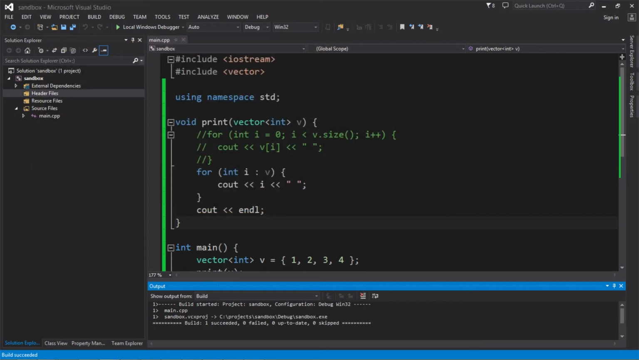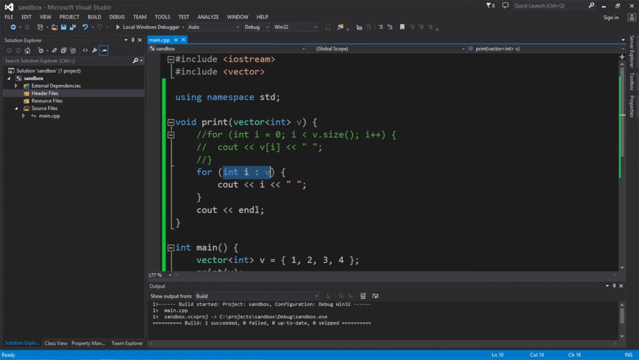So the structure of the range for is that instead of 2 semicolons inside here, we only have 1 colon. On the right side we have a container. All vectors are containers, all fixed size old C arrays are containers. Basically most data structures you have in C++ are containers, and all of the items inside the container are processed, each one in one iteration of the loop. On the left you have the data type of the individual piece of data in the container, and then a temporary name that you want this item to have inside the loop.